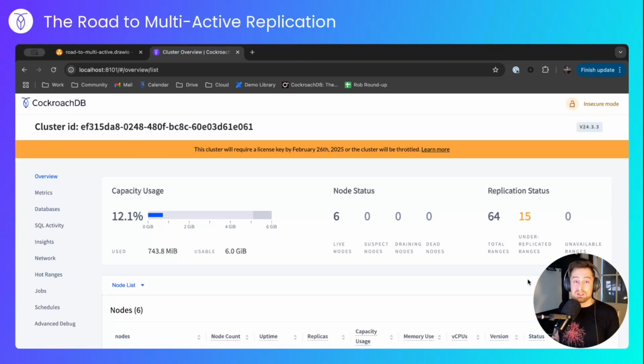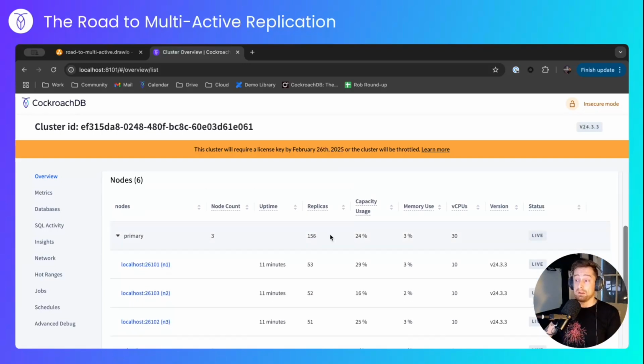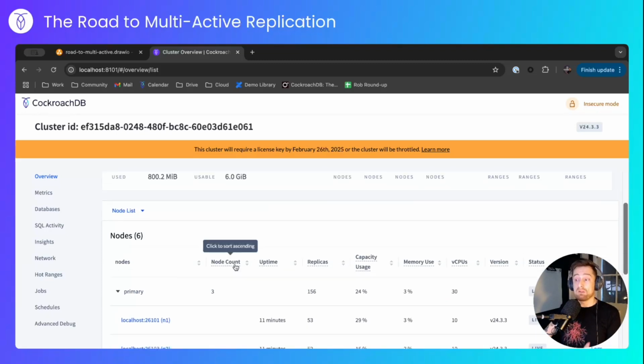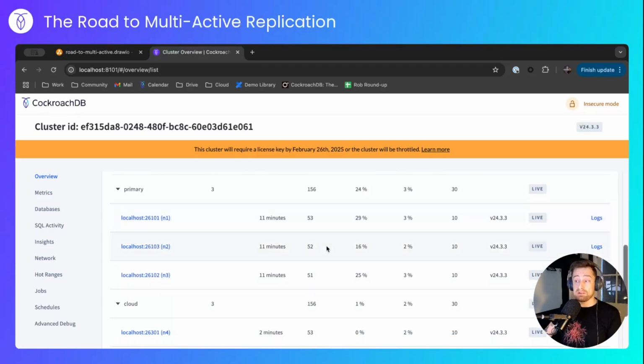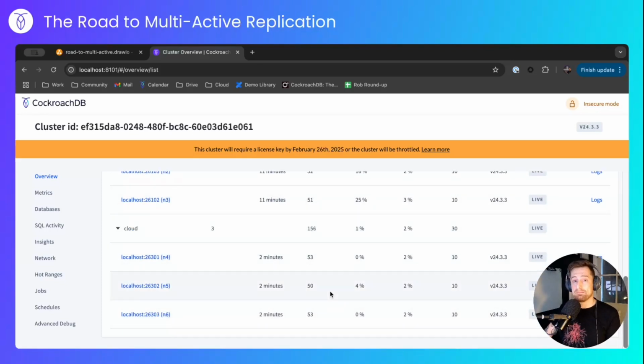This is a very small cluster. I'm only storing a couple of 100 megabytes of data in here. If you're running a database of terabytes in size, this process would take longer. The cluster is now fully replicated. And if we look at the node list, the replicas against the primary and the cloud will be roughly the same. Each node in the primary data center has around 50 replicas, and that's the same for the cloud. So data is now evenly spread across all the 6 nodes.